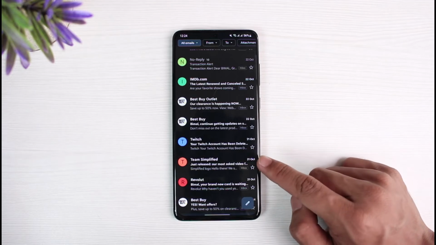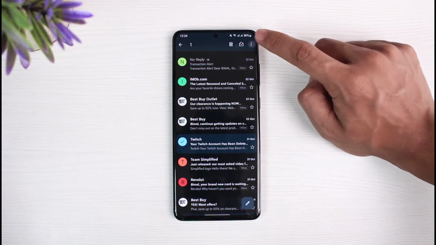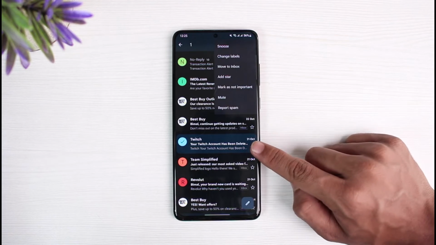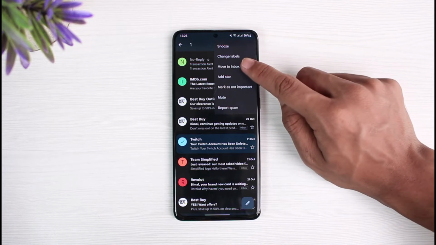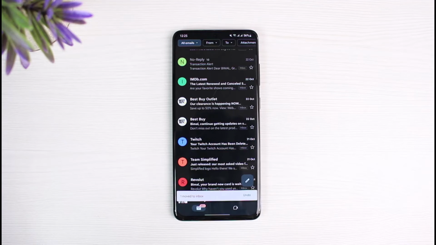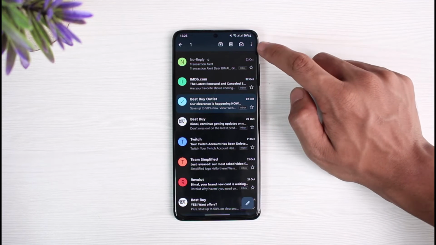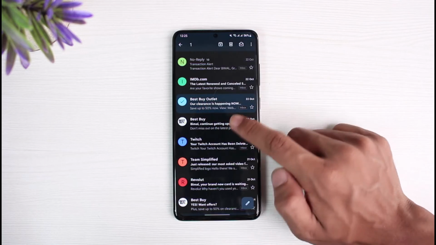The reason I know this is archived is because whenever I long press on it and tap on the three dots, you'll find this option which says move to inbox. Because this is archived and has been moved to the archive folder, it has the move to inbox button. But let's say I long press on the other mail right over here and tap on the three dots, you can see we do not have the move to inbox option. That is because this mail is not archived.